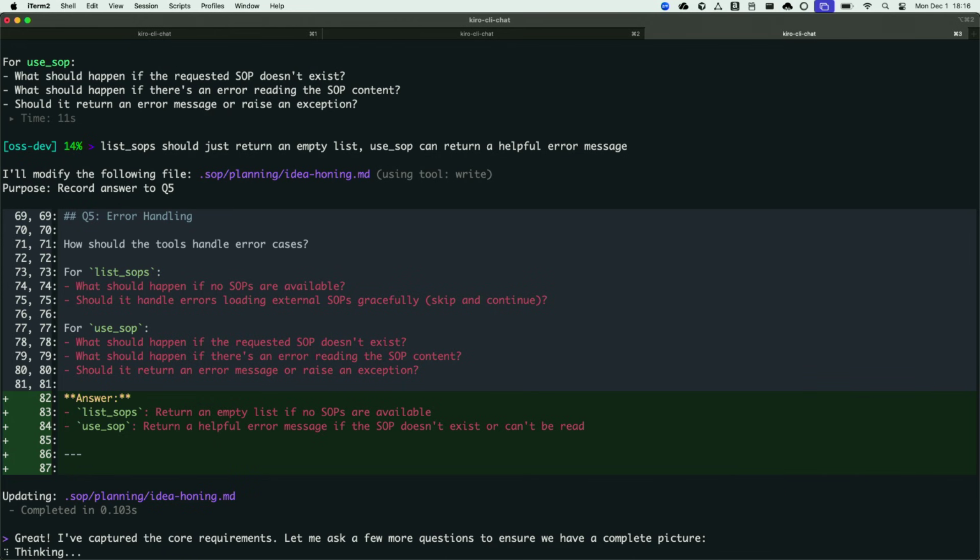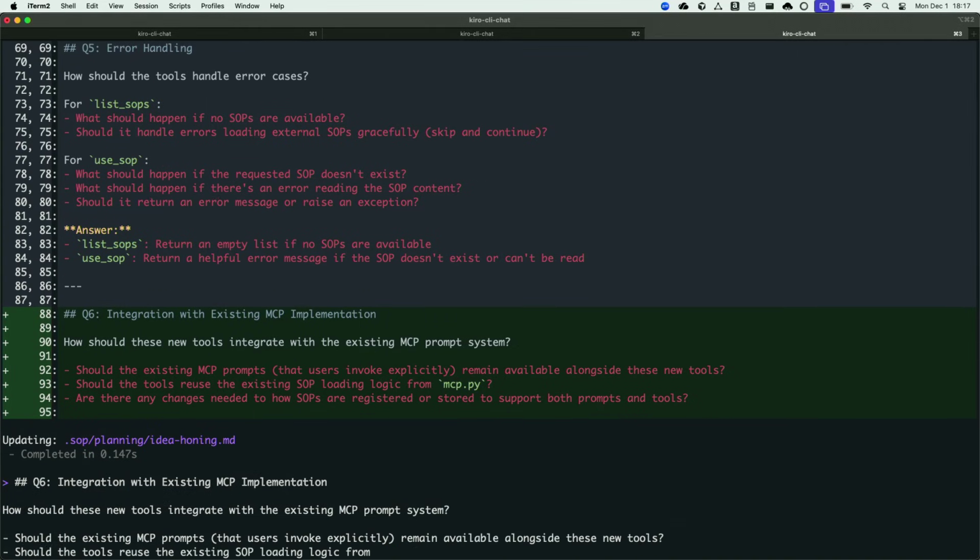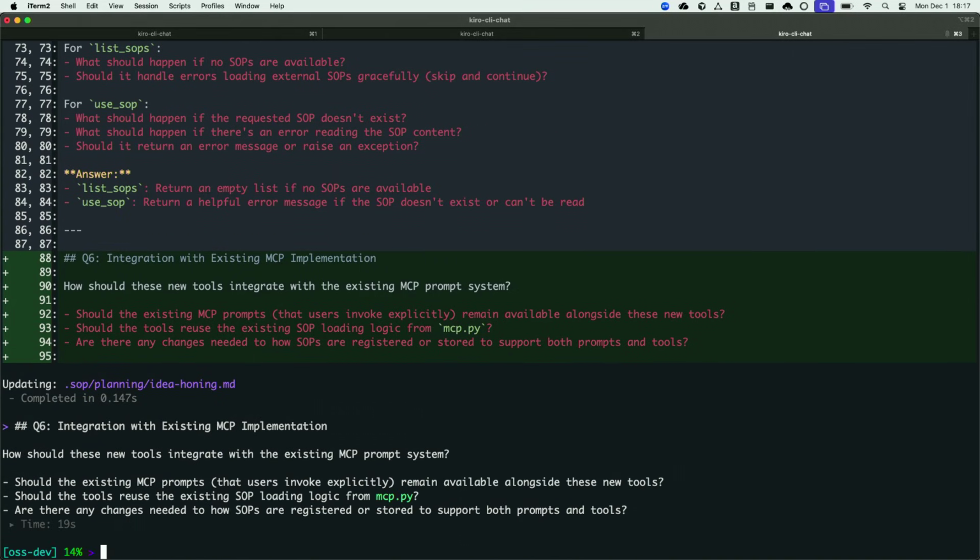All right, so it's saying, I think I've captured core requirements. Again, I'm not usually under the 20-minute time deadline that I am here. So sometimes I'll say, oh, actually it does have another question. Let's see. Integration with existing, how should these new tools integrate with the existing MCP prompt system? Yes, both prompts and tools should be available.